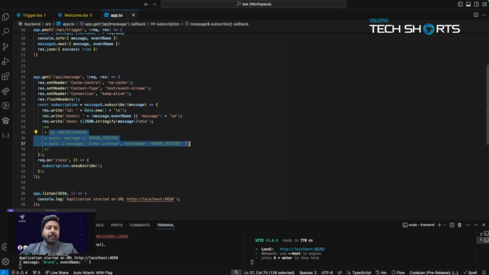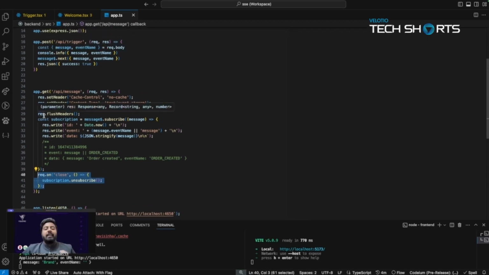And of course, whenever the tab is closing, we are also unsubscribing from the observable just to have cleanup code. That's all, right? So this is essentially the main bulk of it.